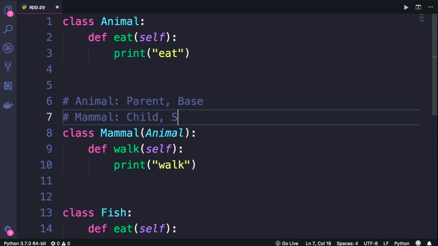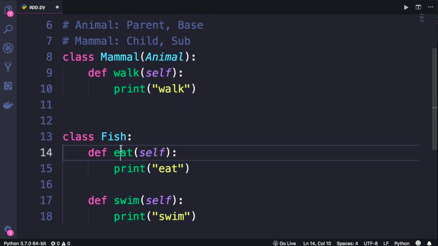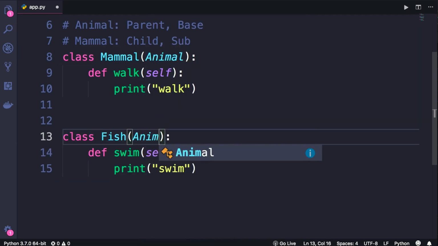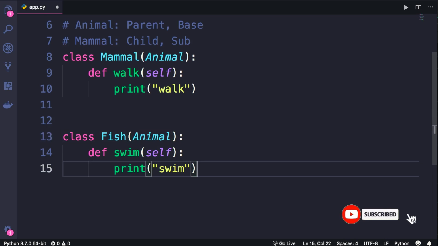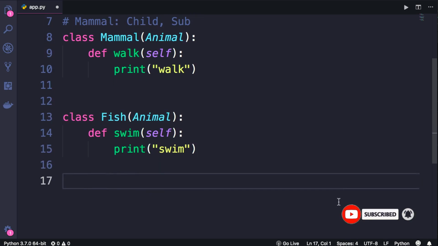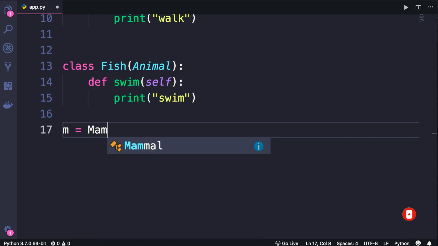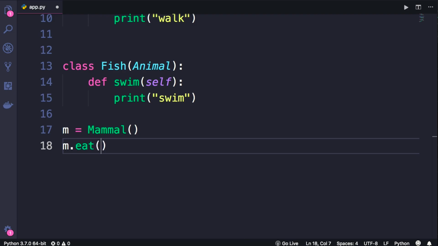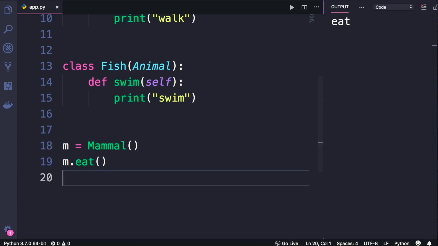In this situation, we refer to the animal class as the parent or base class, and mammal as the child or subclass. So let's go ahead and apply the same change on the fish class. We get rid of the eat method and add animal as the base class. Now, when we create a mammal object like m, you can see this mammal has both the eat and walk methods. So let's call eat, run the program. We see this message on the terminal. So this verifies that our mammal class inherits from the animal class.